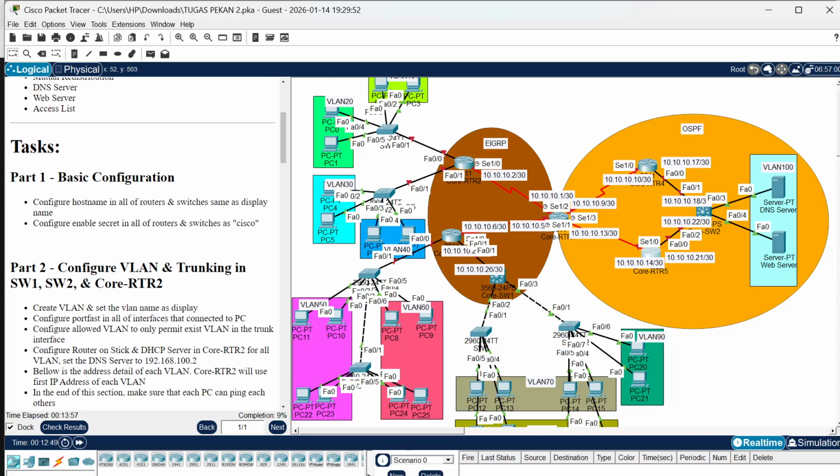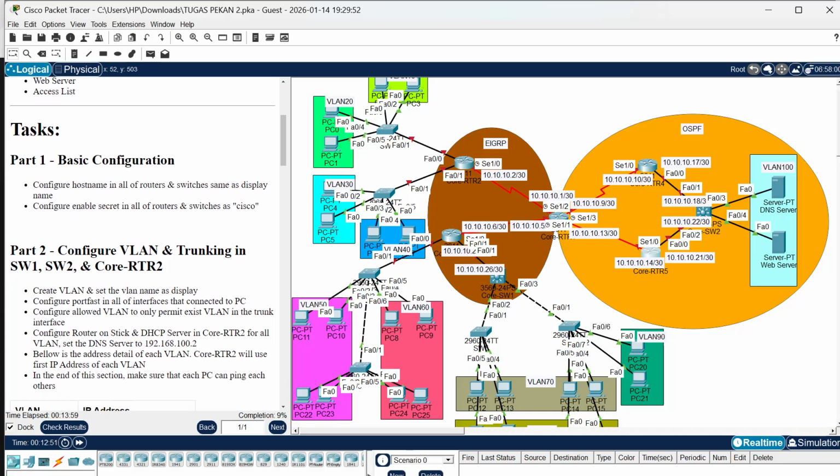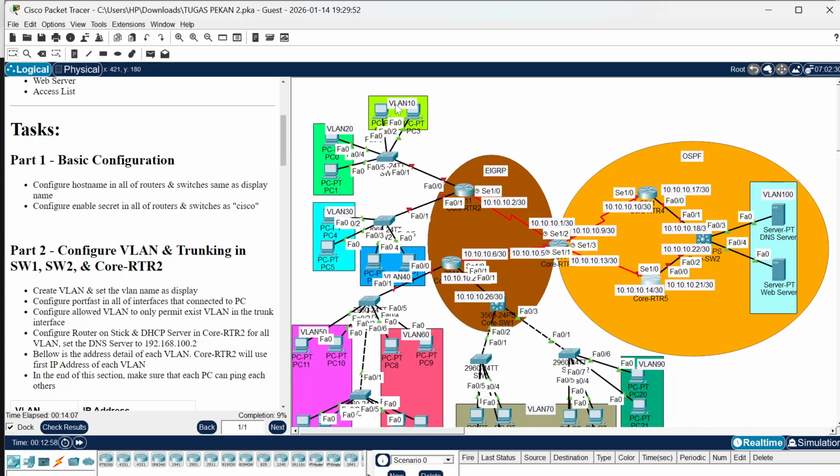And Part 2, configure VLAN and trunking on switch 1, switch 2, and core router 2. So we move from this area first. Okay, we configure VLAN 10, VLAN 20, VLAN 30, and VLAN 40. And we configure router 2.